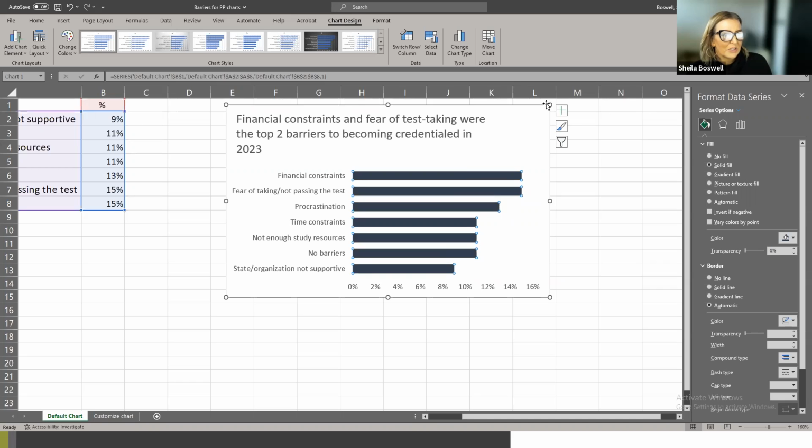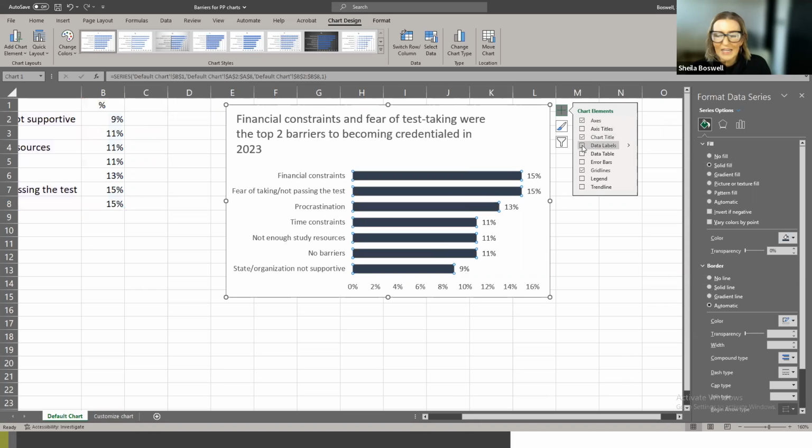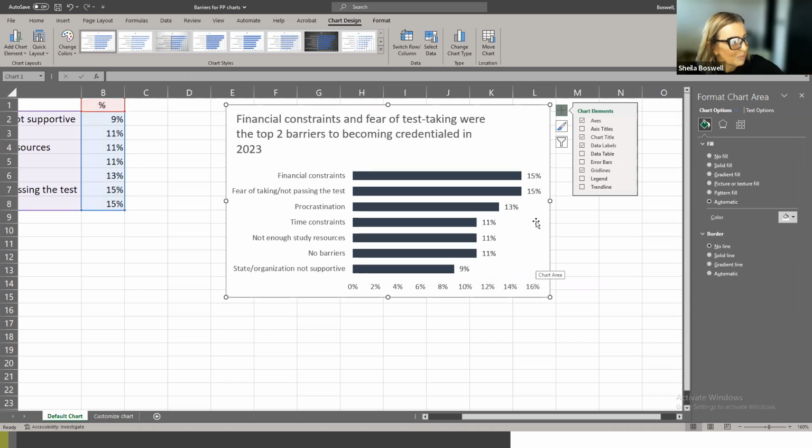And now we're going to go up here to this plus sign. And that is going to open up, it's at the top right of your chart elements. And so I'm going to go down here and I am going to click data labels. And as you can see, it puts the percentage at the end of each bar. So adding those data labels, we're just going to put them right at the end of the bar. Then no one has to look at the bar and try to go down and say, what percentage is that? Hopefully this will make it easier for our audience.